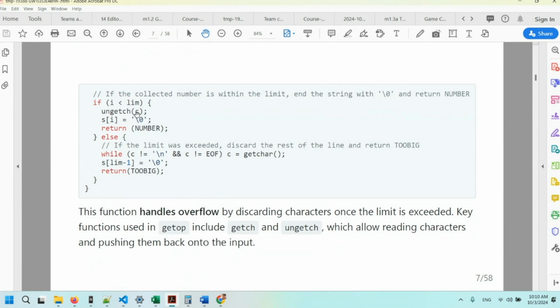This means we are reaching a character which is not a number. When we finish reading all the numbers, the last character we encountered is not a digit, so in that case we return it back to the cache, or the buffer we just talked about. After that, we add a terminator at the end, then we just return this result. And there's an exception: if it's too big, then we return too big. All right.